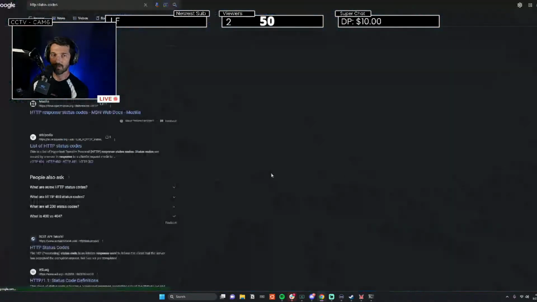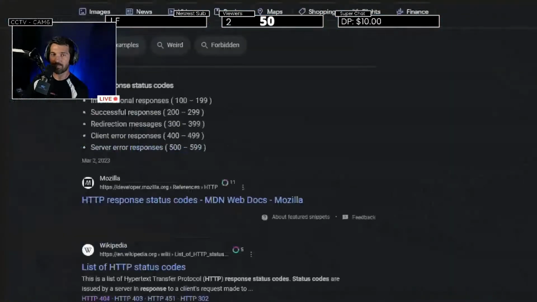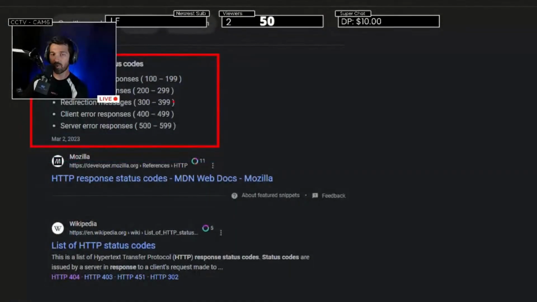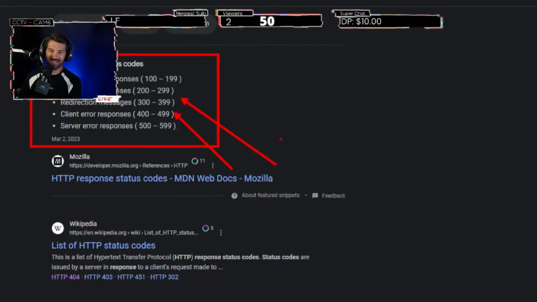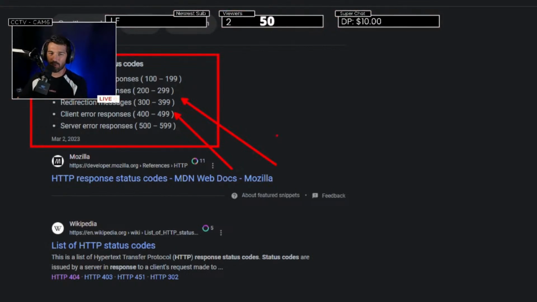If you know your HTTP status codes, then you know HTTP 200 is successful. That's the one we're all familiar with, right? HTTP 404, who hasn't had a 404? Am I right? 404 is a common one, but there's several different ones.